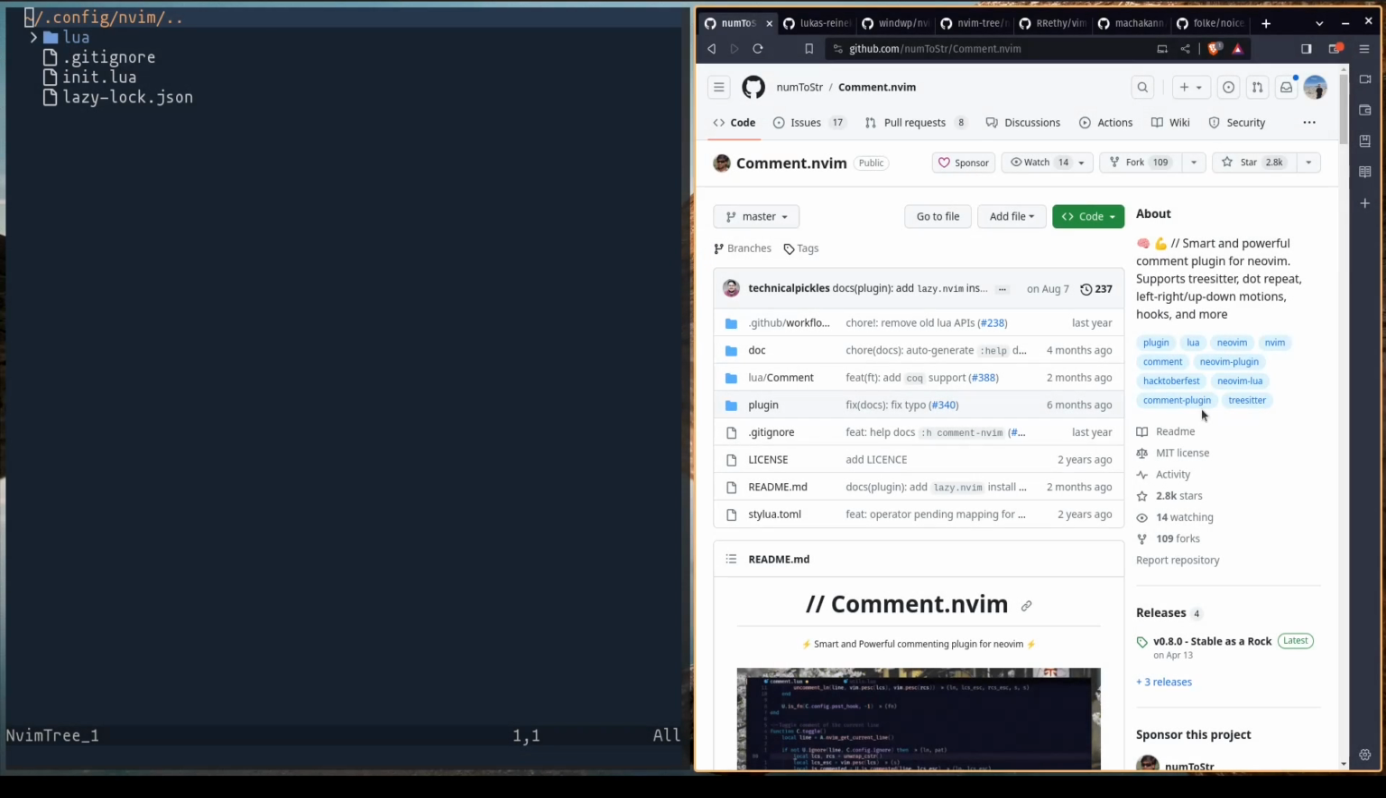Next, let's set up a bunch of standard, pretty small, but nevertheless useful plugins. I'm going to put this in a category called general plugins. We're going to move through this fairly quickly. The first one that I'm going to include is comment.nvim. I find this really helpful. It basically just allows us to use shortcuts to comment lines of text or blocks of text.